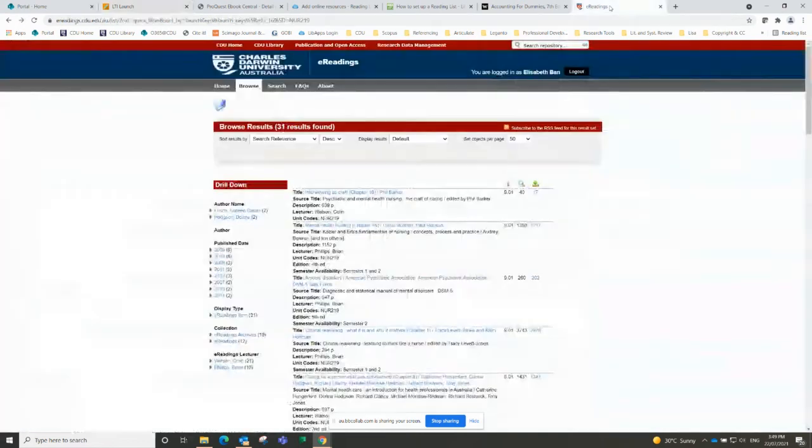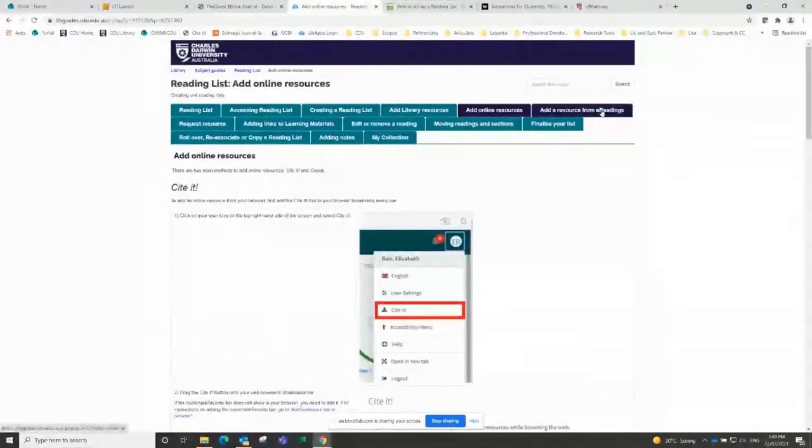So if you've got anything in e-readings, just have a quick look. Do you want those readings or not? If not, ignore. If yes, stick them into your reading list so that they are brought over into the library management system. So that's how you would deal with e-readings. Again, on the guide, there is a tab on Add Resources from e-readings that will take you through that step.